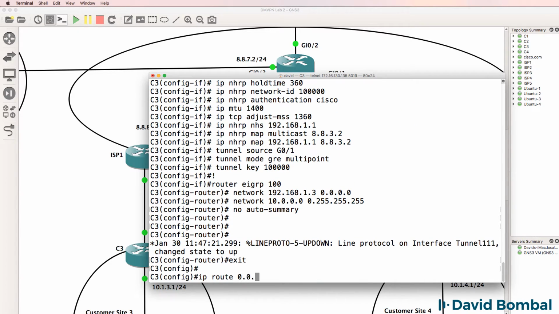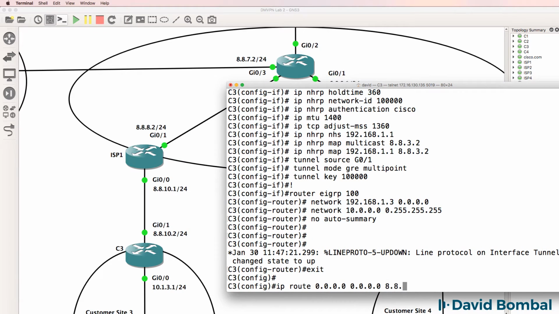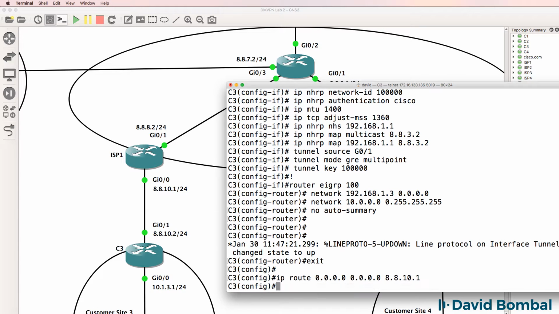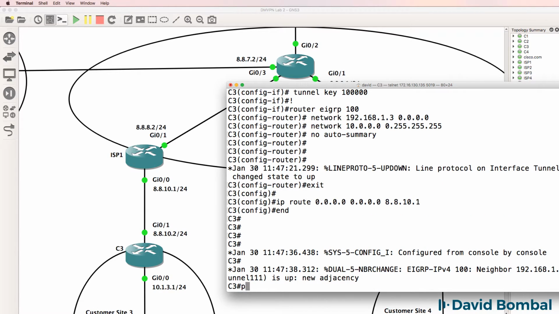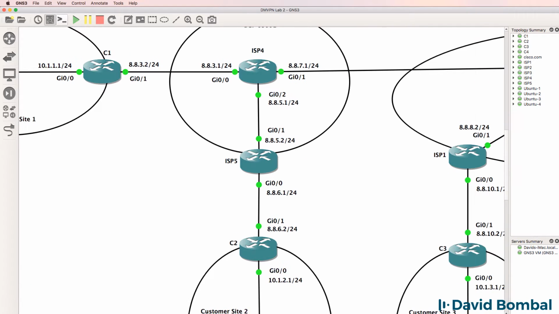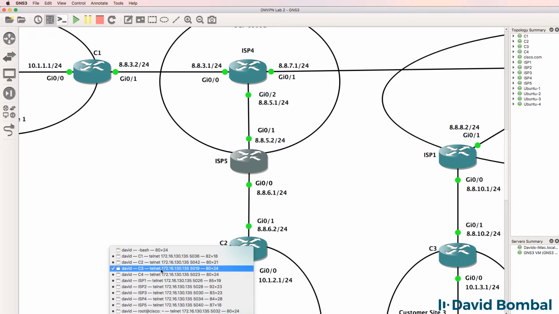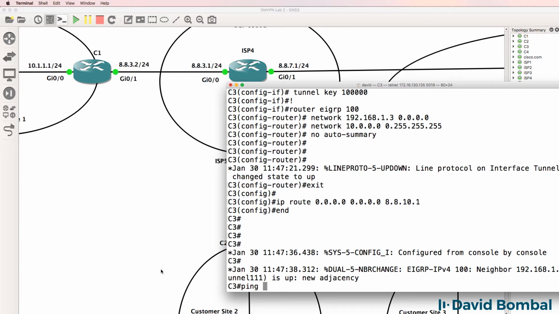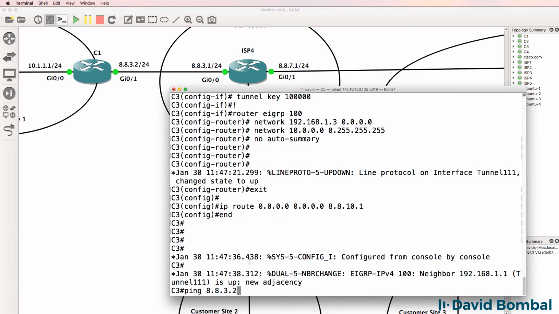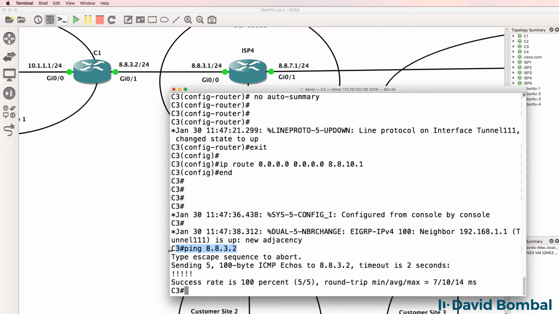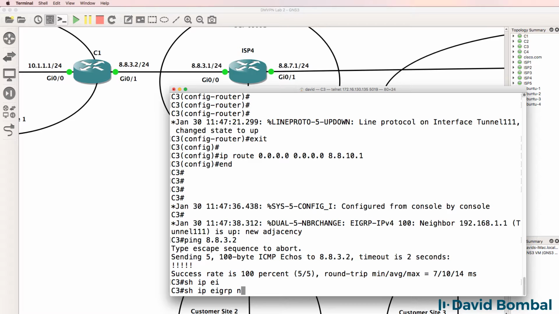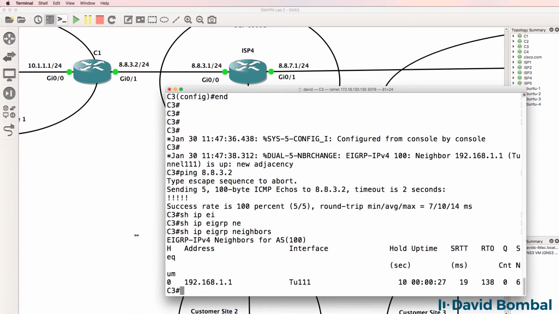I'll need to set up the static default route to the ISP, which is 88.10.1. Let's see if we can ping customer router 1 from customer router 3, and let's see if the tunnel comes up. We can see things are actually working already because an EIGRP neighbor relationship has been established. So customer router 3 can ping customer router 1.